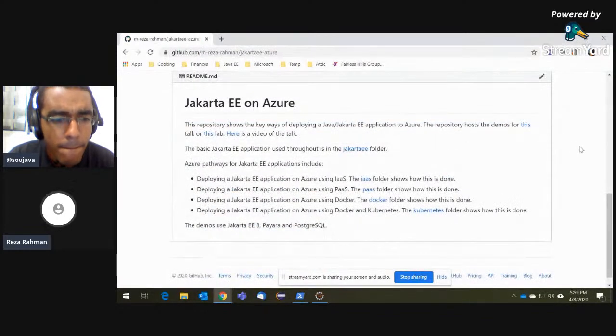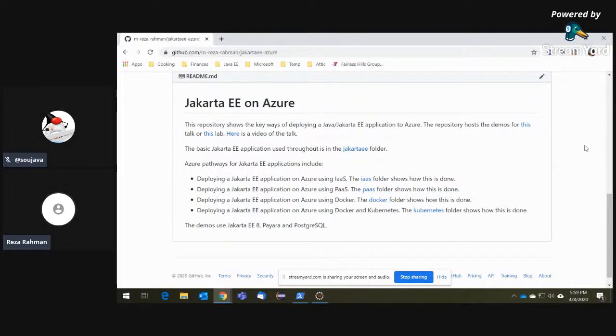Hi there. My name is Reza Rahman. I'm a principal program manager for Java on Azure. Basically, I look after all of the Java developers on the Microsoft Azure platform. But obviously, my personal passion is Java EE or Jakarta EE. So I do a lot of work to enable the thing that I'll be presenting on today, which is how to enable Jakarta EE applications on Azure.